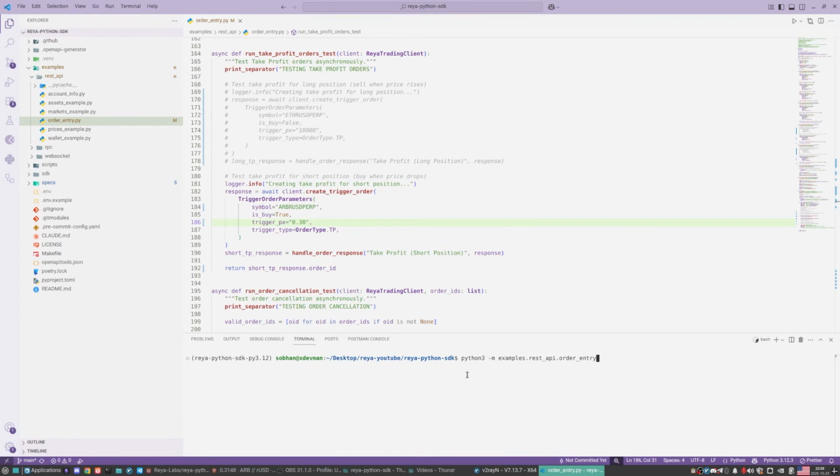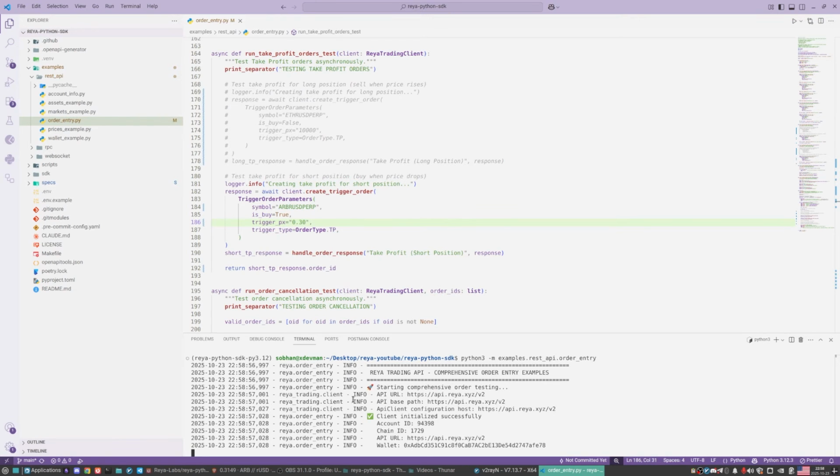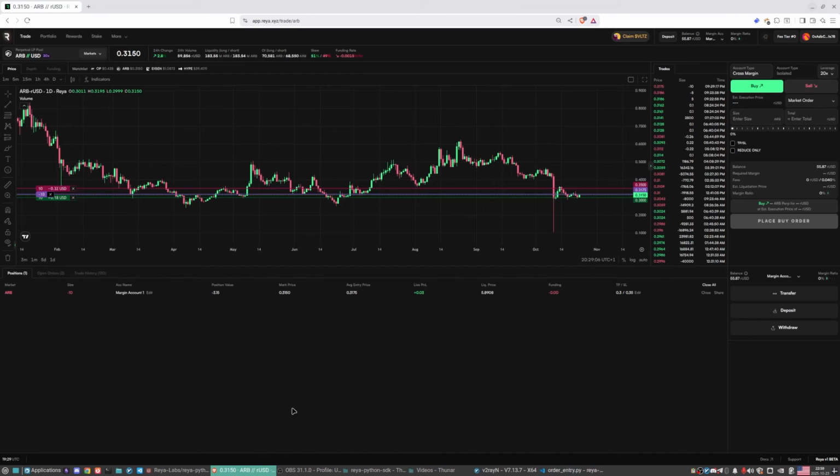Now save the file and run it with this command. If you check your positions on Reya, you'll see that both TP and SL are set on your position.